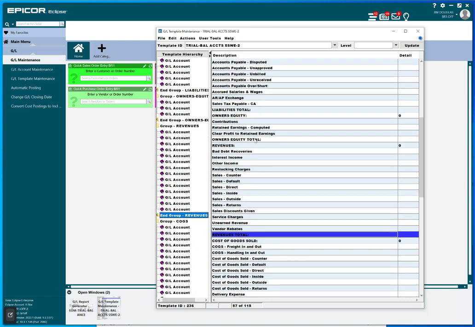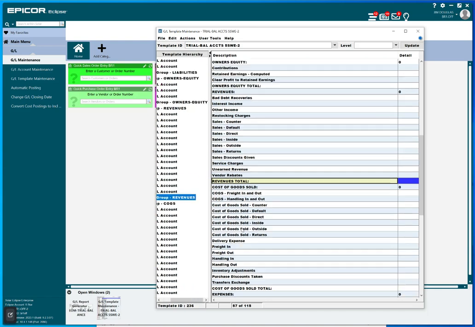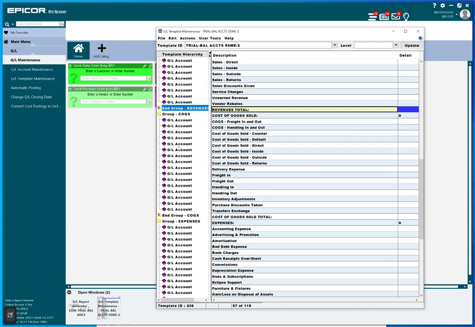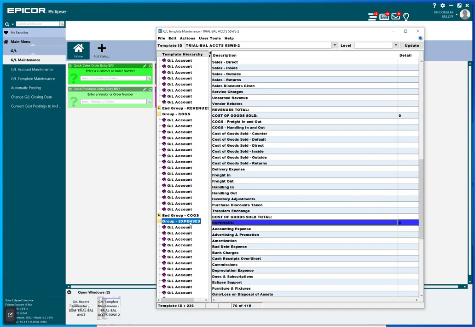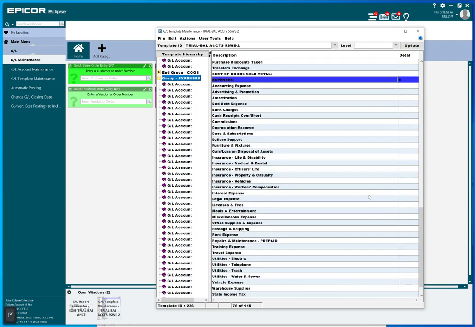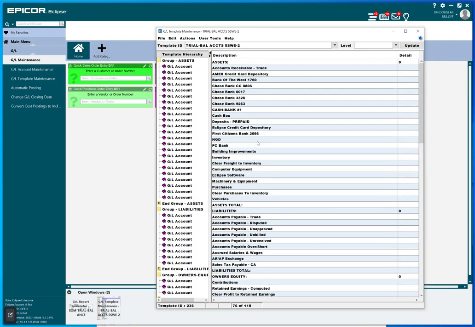You see my end groups. You see I've put heading information in here so it will print out. And expenses, cost of goods sold, etc., etc. I may not have this perfect. Once again, not an accountant, but it should generally be in the ballpark. All right, and so that completes the template.